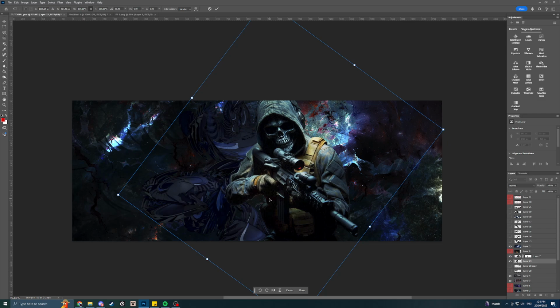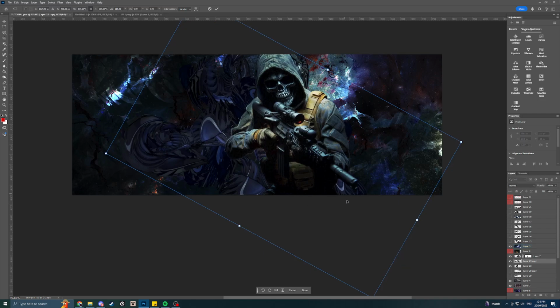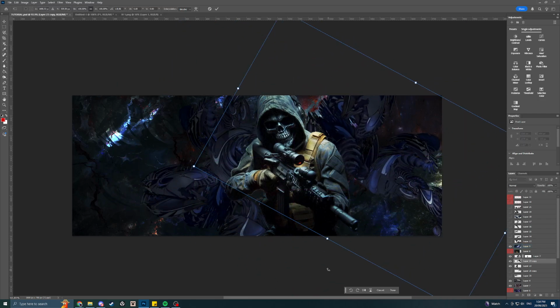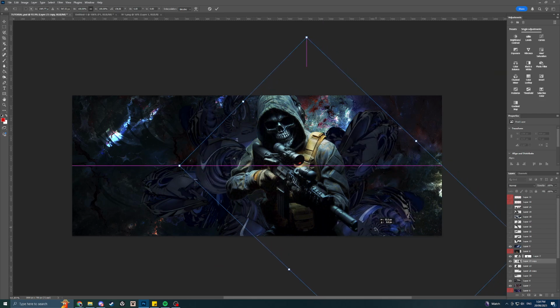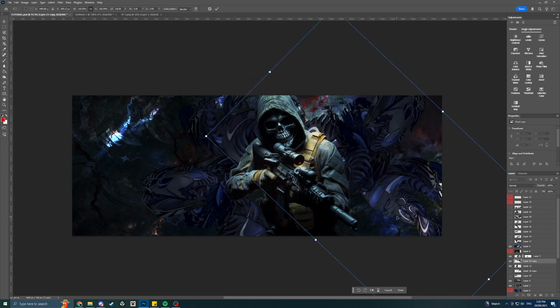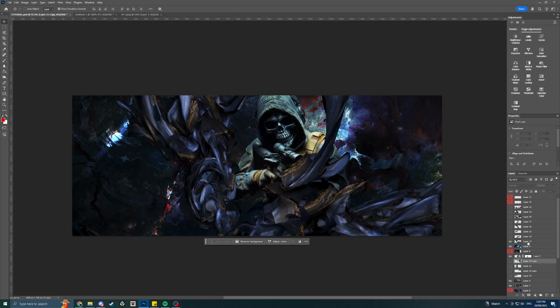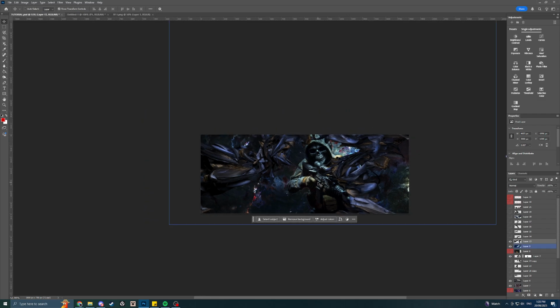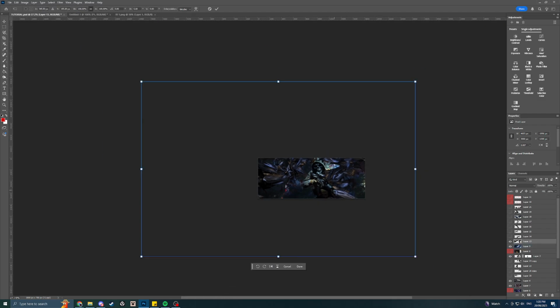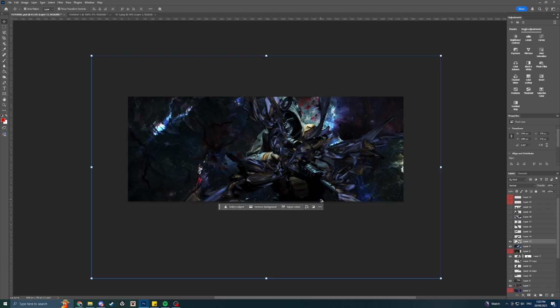Placement there. I duplicate it, see what it looks like on the other side. Not convinced. Control T will give you the box to change sides. Hold Alt to keep the correct scale.